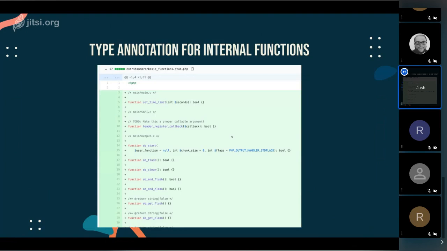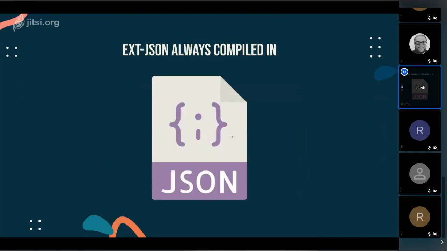Type annotations for internal functions now in all the extensions. There's still a bunch of extensions I think they need help on, but kind of long overdue to add a bunch of type hinting or type annotations, I should say. So that way, when you're looking at these functions, like in PHPStorm, and you finally dive into some of these deeper functions actually built in the PHP or the extensions, you can get some better documentation. And like I mentioned, the extension for JSON now is always compiled in. So I don't think Composer is going to complain about that anymore with PHP 8.